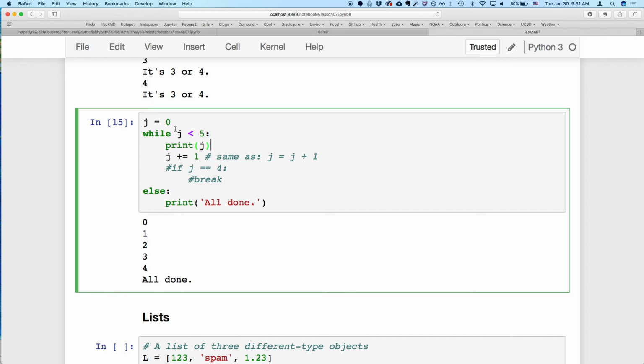1, so now it's 3. Is 3 less than 5? Yes. It's going to print 3, add 1, now it's 4. Is 4 less than 5? Yes. Print 4, add 1, now it's 5. Is 5 less than 5? No. So it'll exit the while loop, and if there's this else statement, it'll execute that, so it'll print all done. Oftentimes we don't have this else statement. It just finishes.